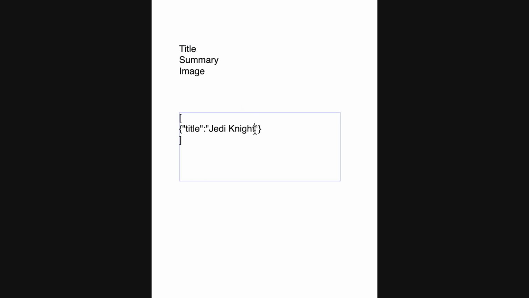Okay, so the next thing we need to do is type a comma, because we want to put the next piece of information. And the next piece of information is going to be the summary. And from here on in, everything is going to follow the same format. So I could literally just copy this name value pair, and we can paste it in. I'm actually just going to change the content here.